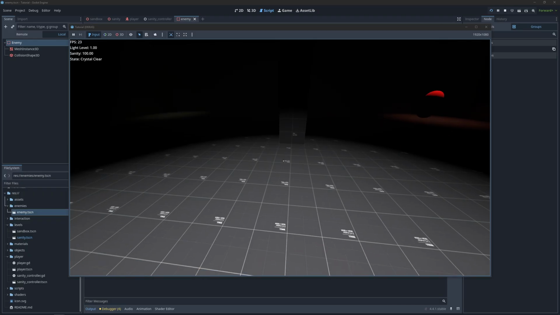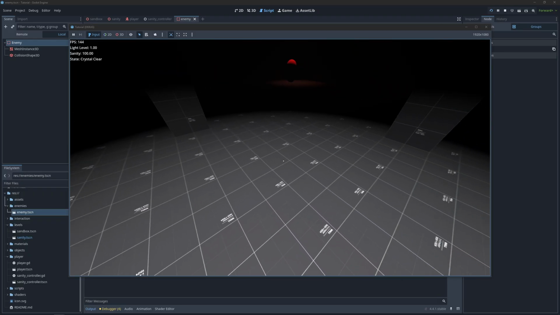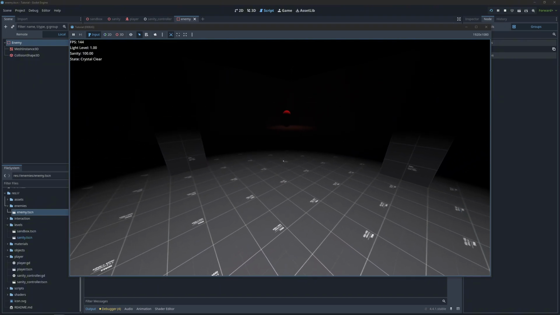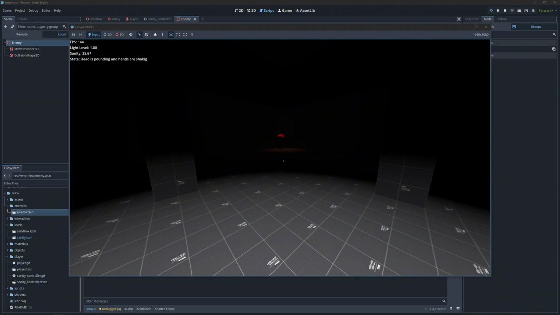If I run the game, you can see that I can have the enemy on my screen and I can kind of keep them in the corner of my eye. So I'm not losing any sanity. However, as soon as I look up, you see I'm not even looking directly at the enemy, but they're clearly in my line of sight, and my sanity is going to drain rapidly. Look at that. It is plummeting right now.